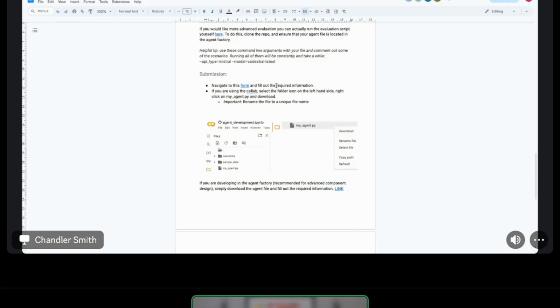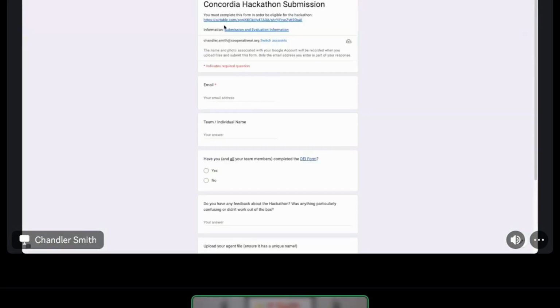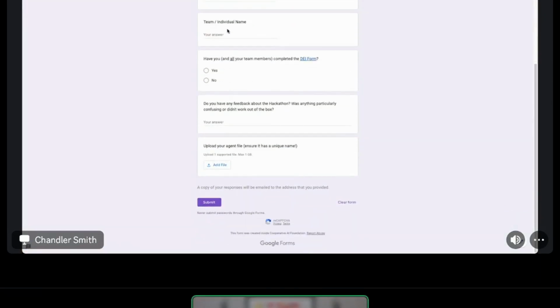For the actual submission, you're just going to click this form. You're going to do something that's really important to us, which is to fill out our DEI survey. And then you're going to add in your team name or individual name. You're going to add in a unique agent titled file up here. So just one Python file. And then that is going to be the agent that you submit. If they have very similar names, we'll probably just grab the most recent one because it is expensive and it does take a little while to run through the full evaluation process.